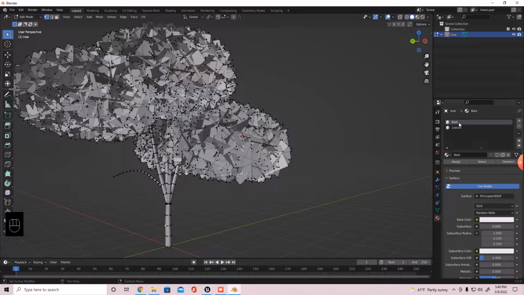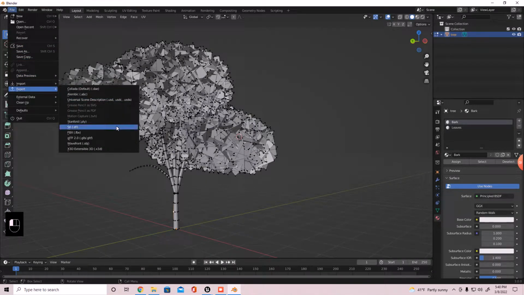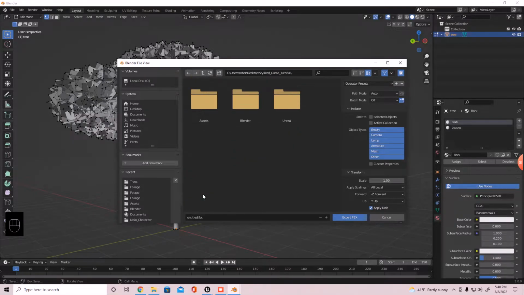It should still be assigned to the right one anyways. But anyways, now we will finish with that. So just click Export FBX and go to the correct folder. I'm just going to name this Tree 1.